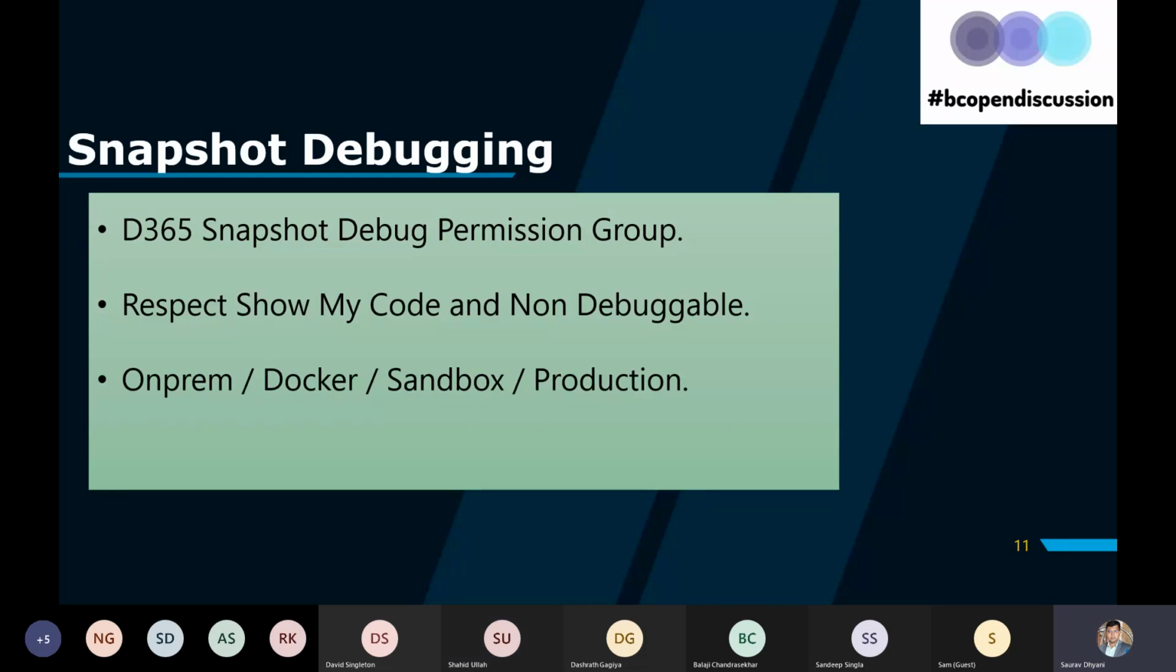It is available, as I said, on-prem. We have just tested it on Docker, and it's available on sandbox environment SaaS or production environment SaaS. The capabilities are available everywhere in the same way as we just saw. There is also one limitation: if you start a snapshot debugging session and do not do anything for 10 minutes, it automatically stops that debug snapshot session. So there's a time limit.